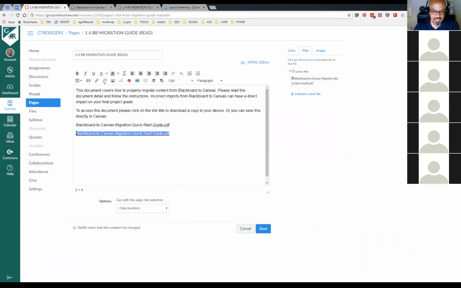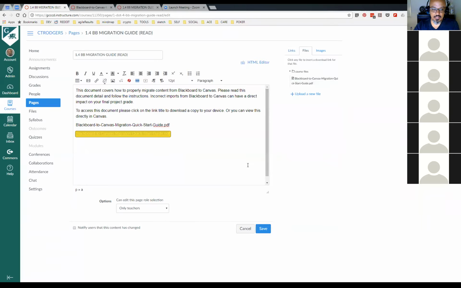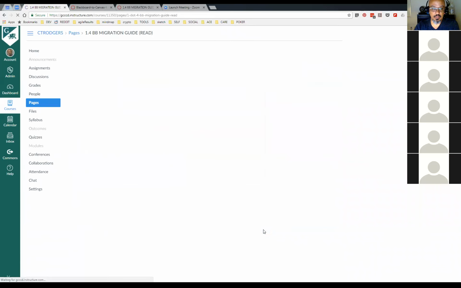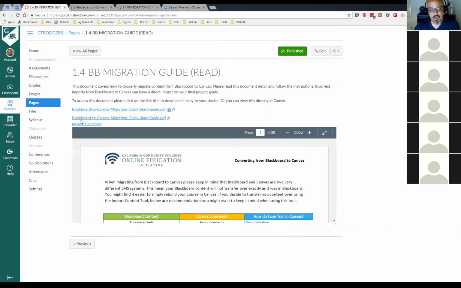I'm going to post that link again. And then I want to highlight this. I'm going to click the box. You want to make sure auto open inline preview for this link is checked. And then say update link. I'm going to say save. So as you can see here with this link, this automatically opens. However, with this link up here, it doesn't open.